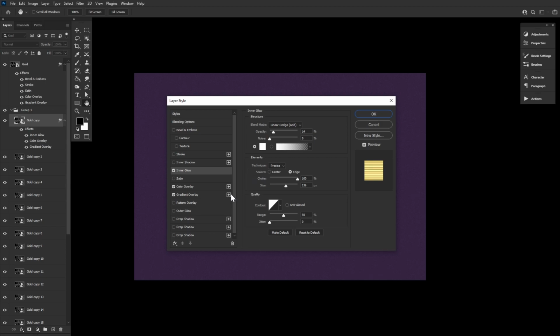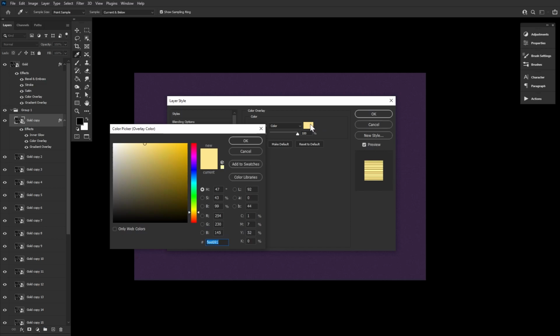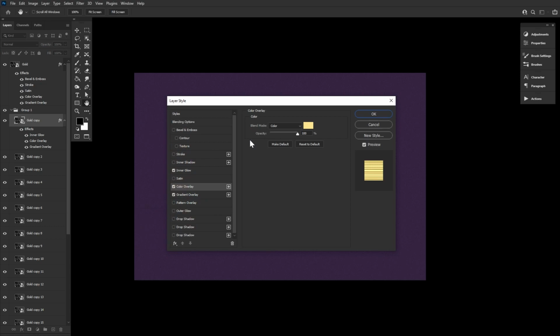Next, add a color overlay, setting the blend mode to color, choosing the color FEE691 or something similar, and an opacity of 100%. And now let's add a gradient overlay, setting that blend mode to normal, checking the dither box, with an opacity of 100%, a style of reflected, an angle of 90.